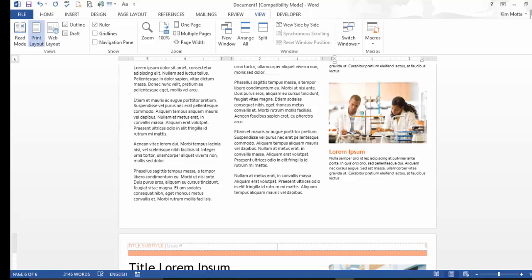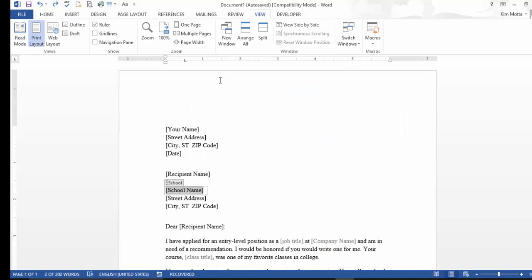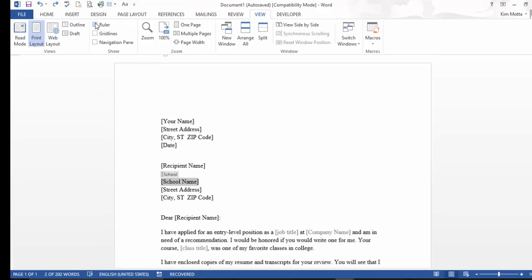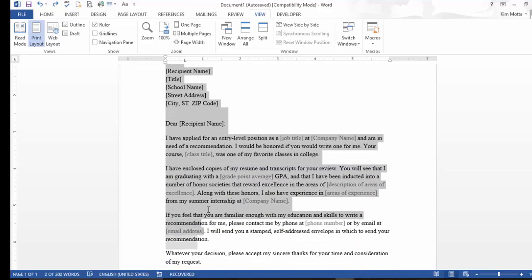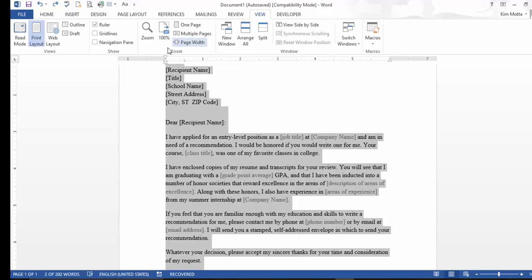It's mainly for editing. The next thing I want you to notice is you have Show. This allows you to show or hide certain things on the screen. Most people, this screen looks like this. I personally like to use the rulers. The rulers are a great way to manually change your margins if you decide you want to do something different.